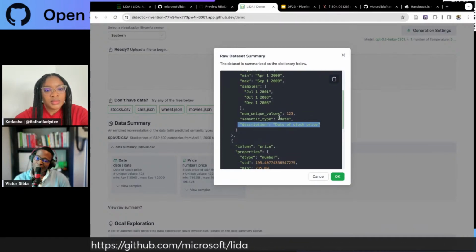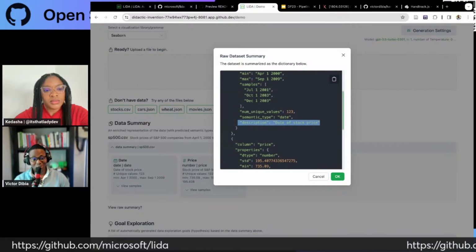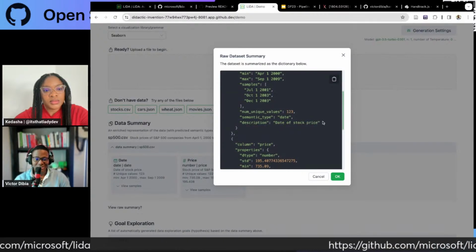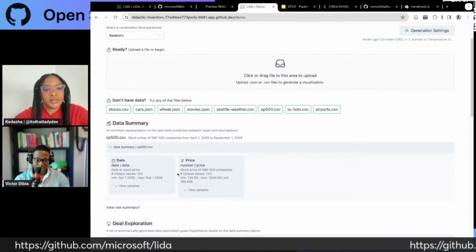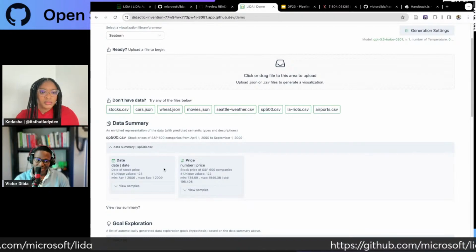So why might we want this? It just turns out even for humans, the more data you have about each of the columns and fields, the more interesting, grounded questions you can ask of that data. So that's the first piece. So the summarizer does that.